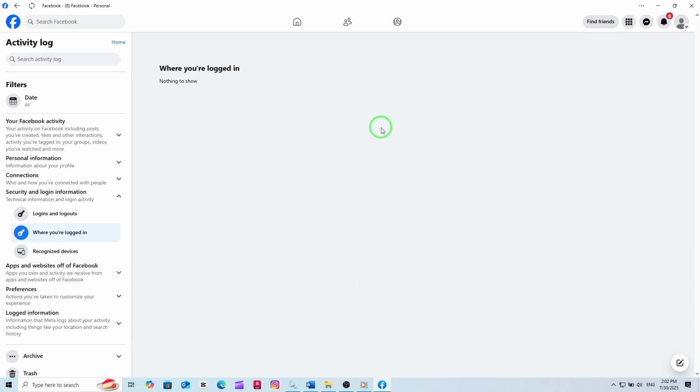By following these easy steps, you'll always stay on top of where your Facebook account is logged in, giving you better control and peace of mind.